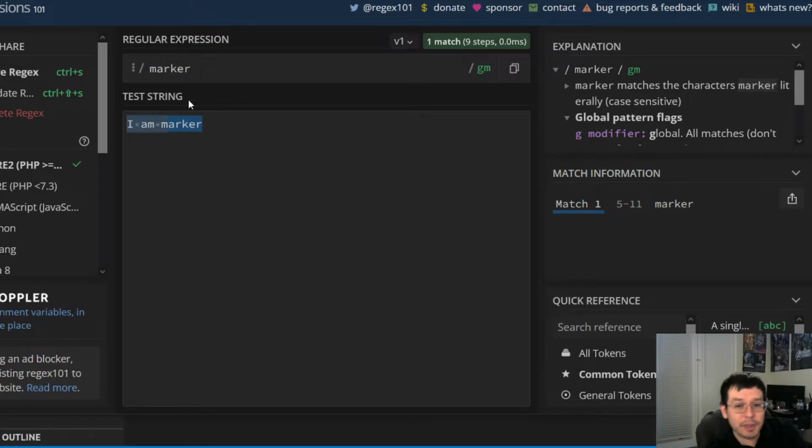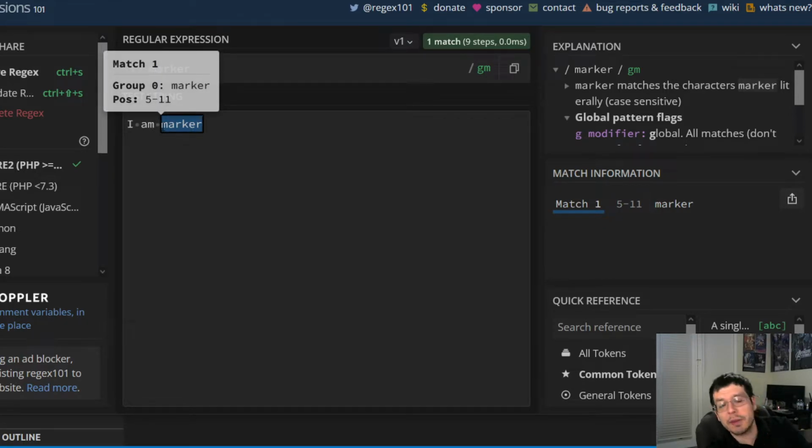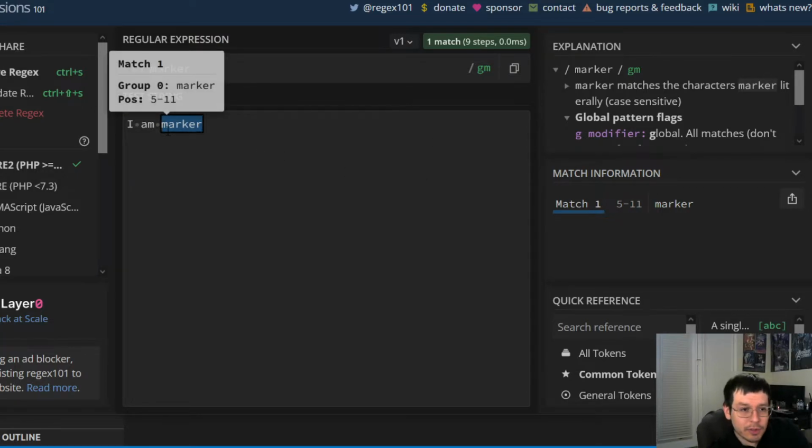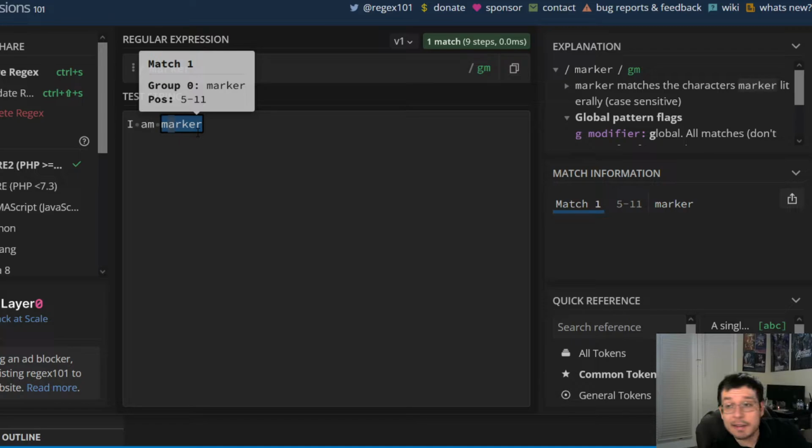So technically speaking, even though it says 5 to 11, I would say that it is actually the 6th character in the string where the match is. It's position 5 because it's the index of that location. And this indexing system starts from 0. So that's why you see a 5 there. And it ends at 11. So let's see if that's true. So that's a 6. And then we've got the R at 7, the K at 8, the E at 9, the R at 10.